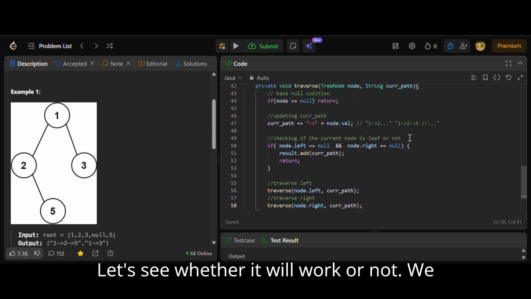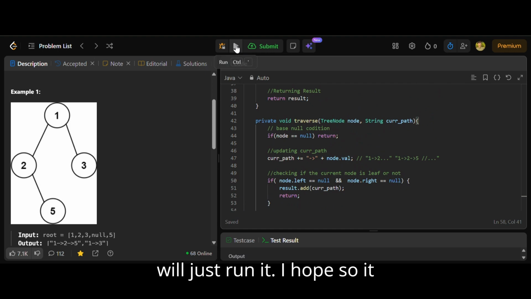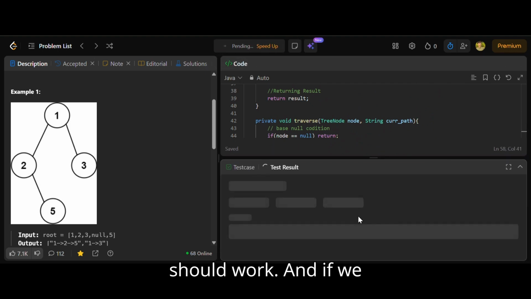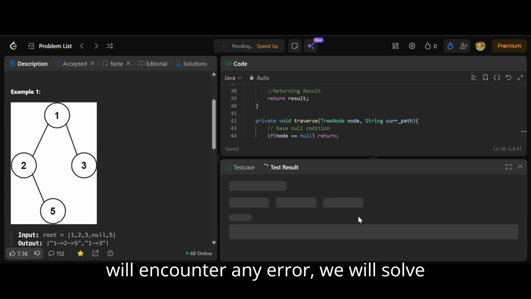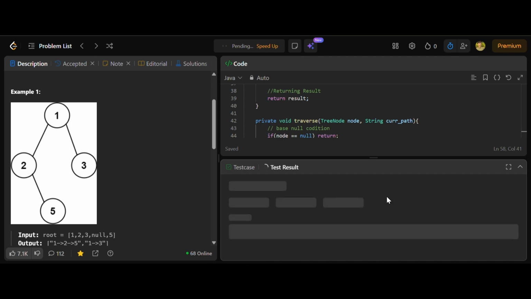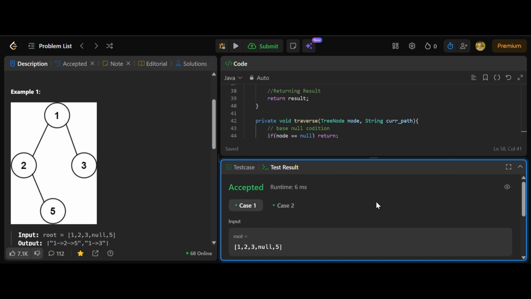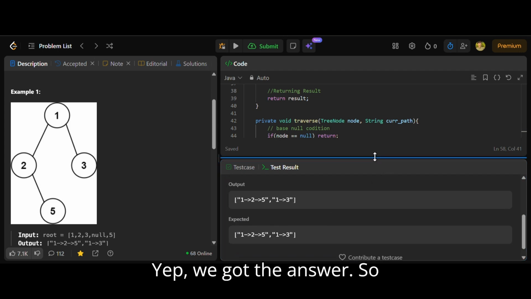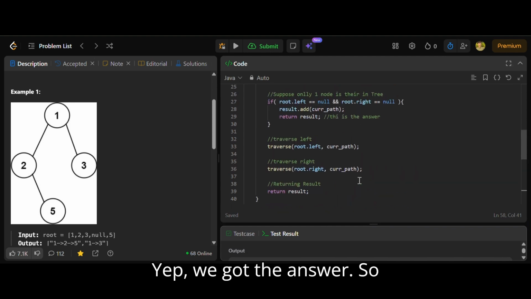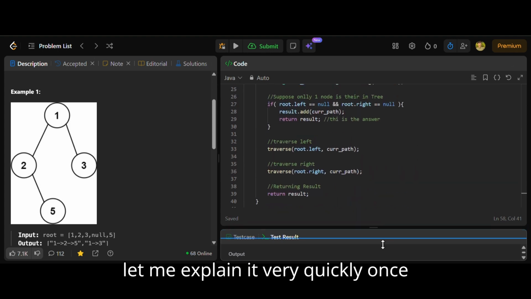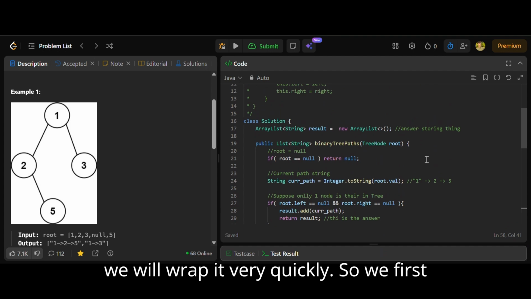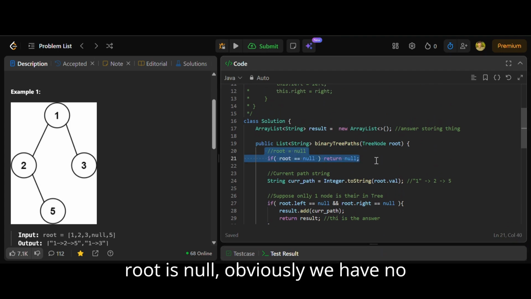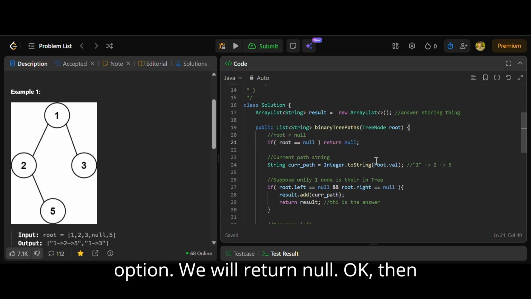Let's see whether it will work or not. We will just run it. I hope it should work, and if we encounter any error, we will solve it, no issue. So yeah, it worked perfectly. Yep, we got the answer. So let me explain it very quickly once. We will wrap it up. So we first checked whether the root is null. If the root is null, obviously we have nothing, no option, we will return null.